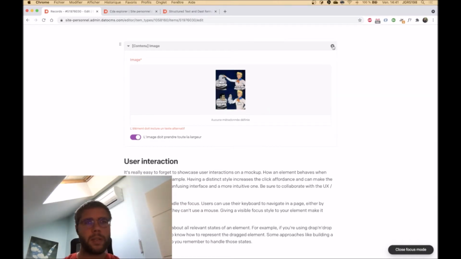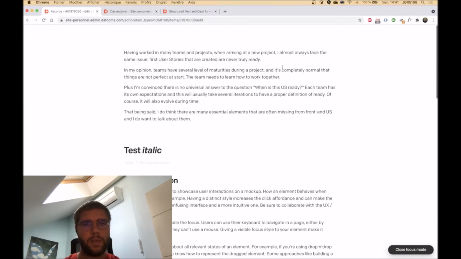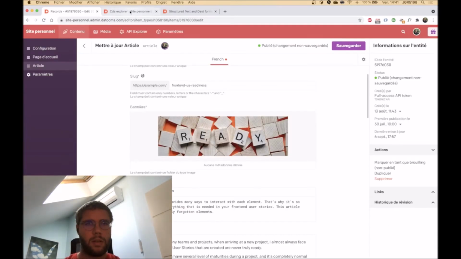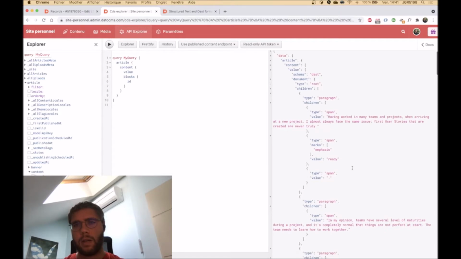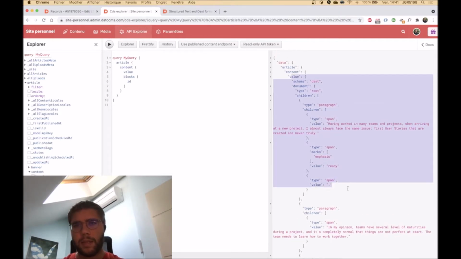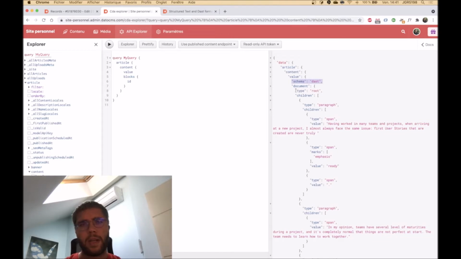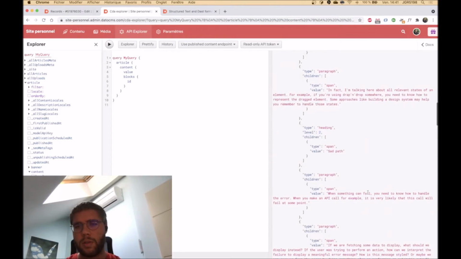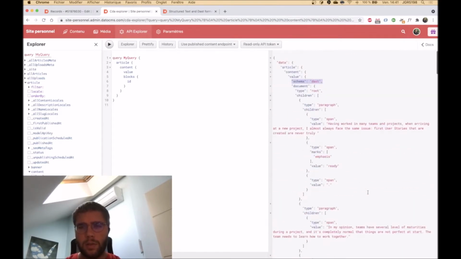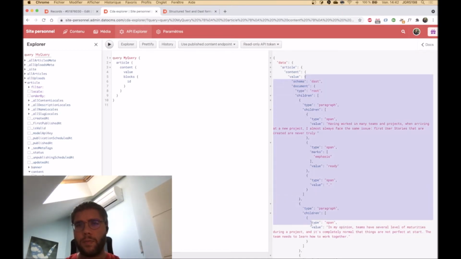When I request the content of this field through a GraphQL query, what I get is something like that. We can see that we have a schema that is of a DAST type and a document, which is a syntax tree containing all the article content. So today we will try to create a package to parse this kind of document.